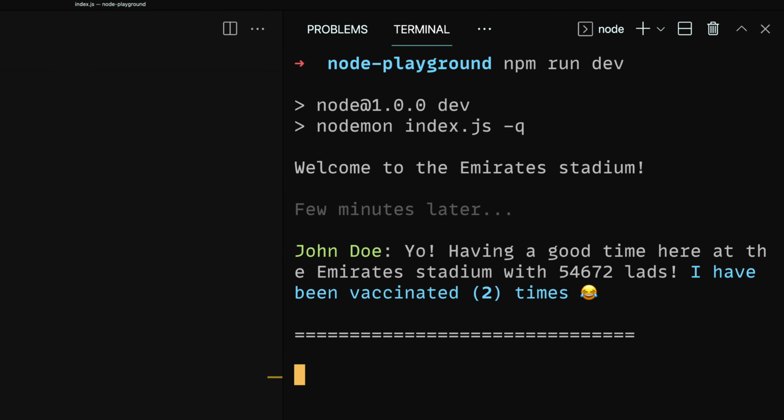And if we run the app, we can see the user was allowed in the stadium, and a few minutes later they are probably tweeting to their friends to let them know they are having a good time with 54,000 other people in the stadium. The log also shows the number of times this user has been vaccinated.